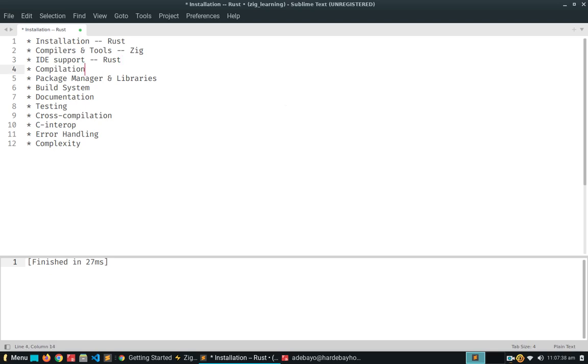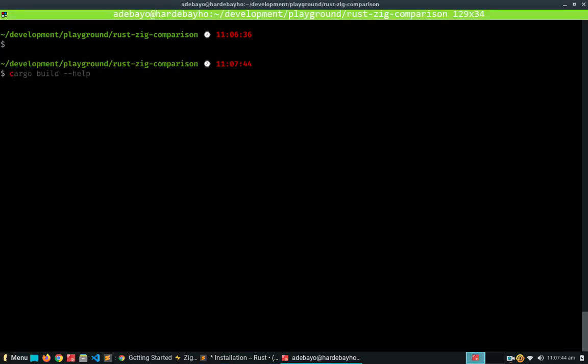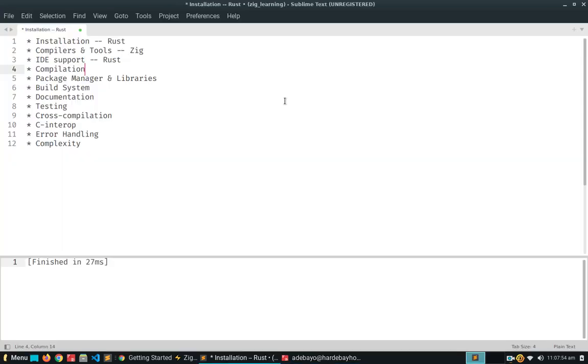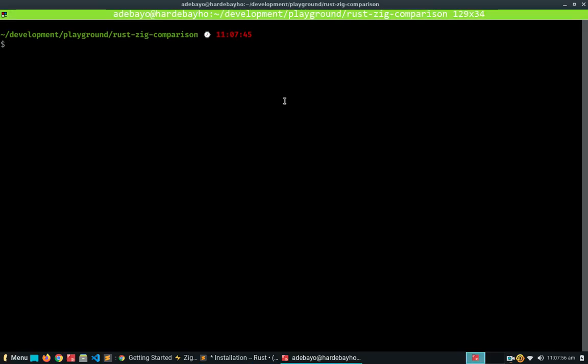All right. Now let's talk a little bit about compilation. First of all, I need to create a couple of projects, and then we're going to see how long it takes to compile a project for both Zig and Rust. Just a Hello World program, of course. So, in order to create a Zig project, we're going to do zig init-exe.